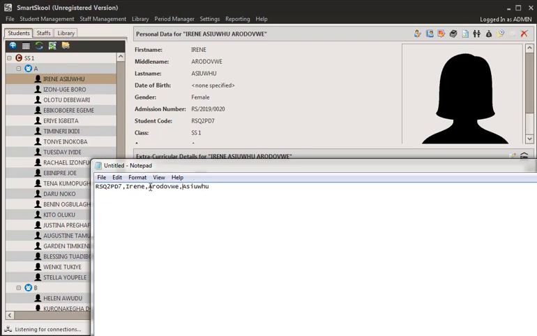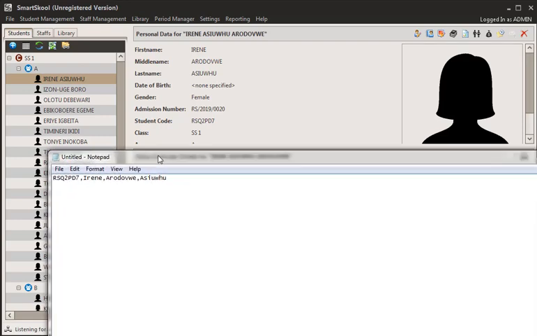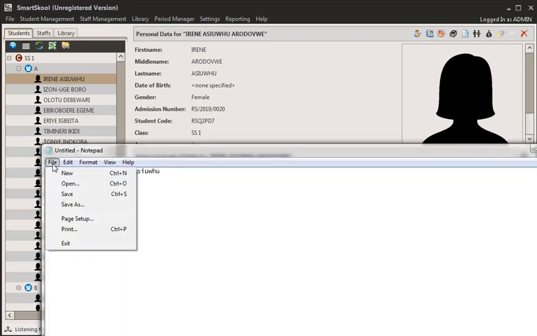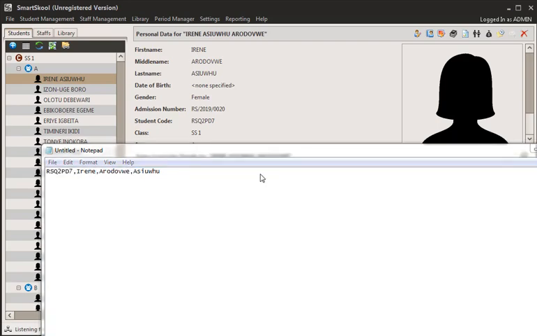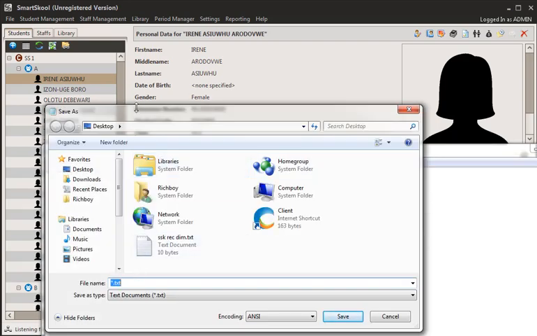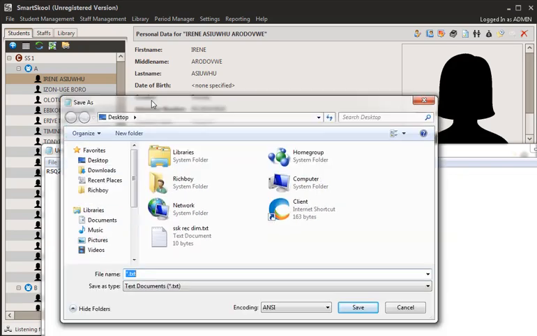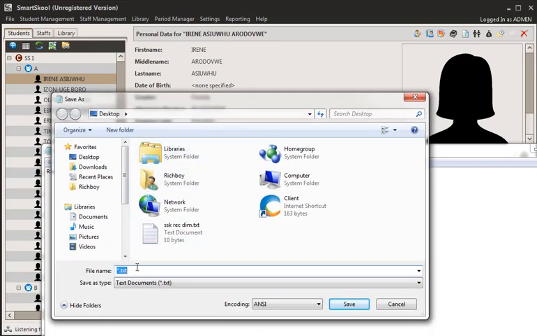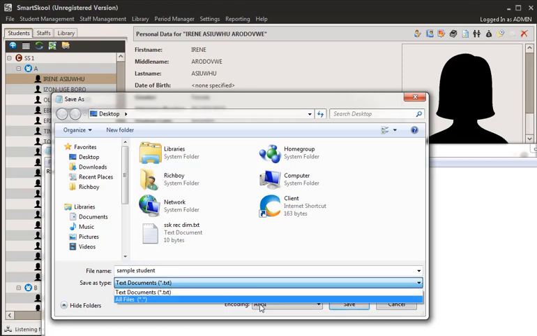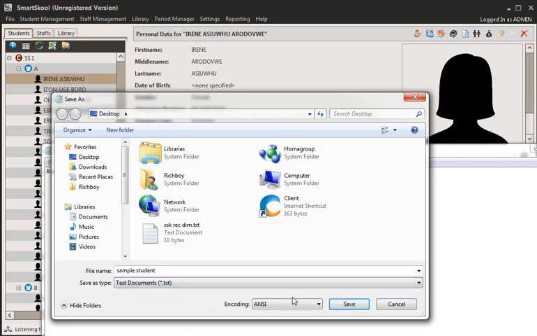Okay. All right. So this is going to be the first name, this is the middle name, and then this is the last name. Okay, so I'm just going to save this as a simple CSV file, because I know that it's separated by commas. Each field is separated by commas. So I'm just going to save it to my desktop as sample student.